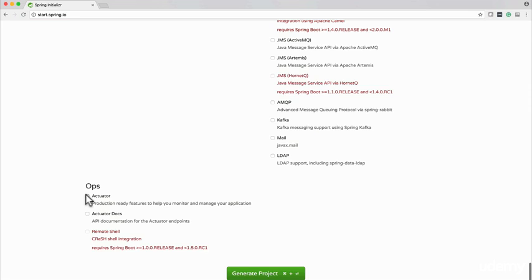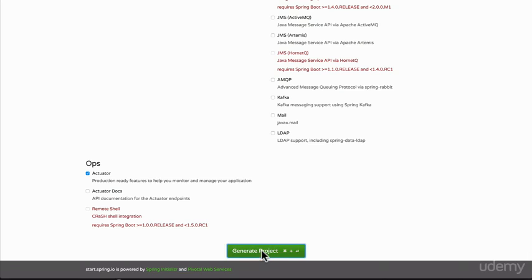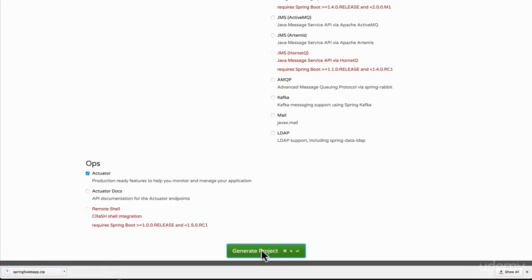And let's go ahead and we will take in Spring Boot Actuator. I actually have an entire course on Spring Boot Actuator. It's a pretty cool little tool. So I'm going to say generate that project. And we can see that I am getting a zip file downloaded for our use.